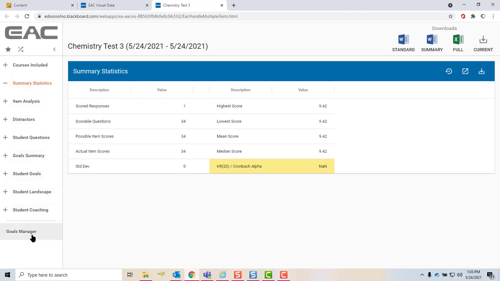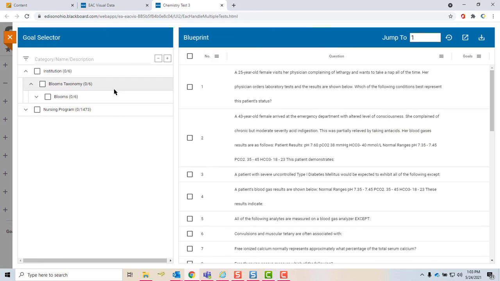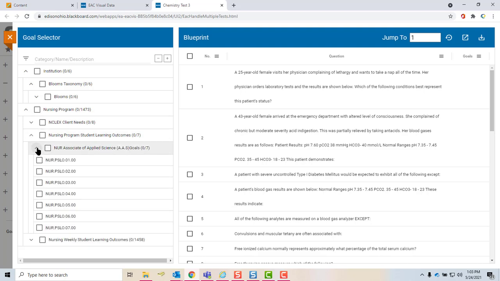Down here at the bottom, you're going to see Goals Manager. If you click on that, you will see all of the goals that we have set. For instance, in the nursing program, we have multiple different goal sets. If you just click the arrows, this will keep expanding for you to look at. If you hover over something, it'll pop up and tell you exactly what that is. For instance, NUR PSLO 01.00, when I hover over it, tells me that goal is to value clients and their support systems as an integral part in decision making when providing compassionate care. It does not say it here, so when you're looking at them, you do have to hover over.